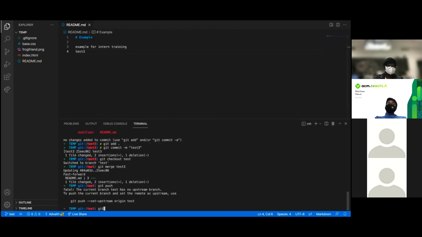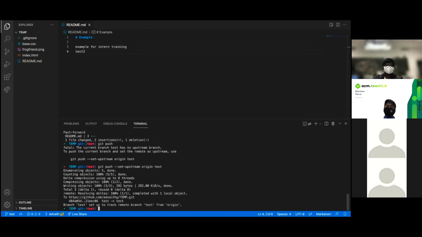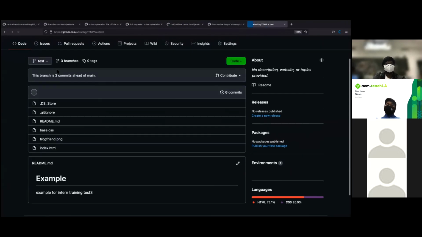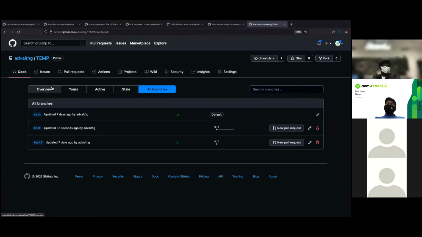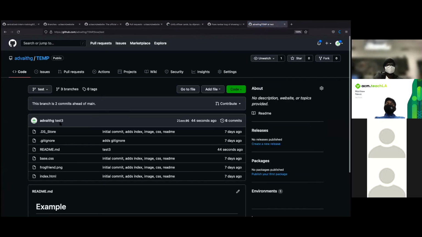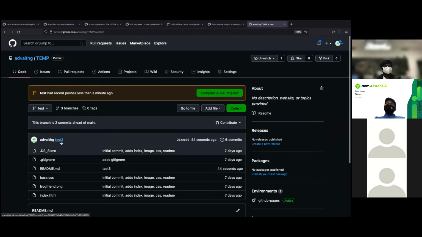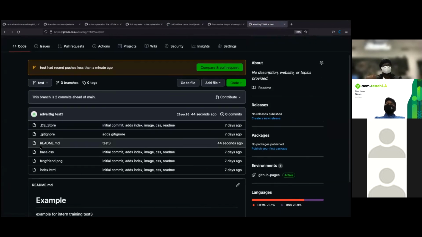Oh, I didn't set upstream, so I can't just do git push. But if I set upstream, that basically means the default git push pushes to the test branch on origin. But anyway, now that I pushed that, let's go see what happened in origin. As you can see, test3 is not here at all because we didn't push that branch to remote at all. So that branch was entirely local. But if we go to test now, it has the extra commit that we made called test3 because we merged that in there.